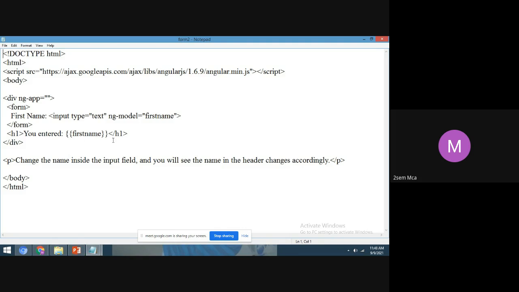It will display after first name. Using the expression, the syntax for the expression is double curly braces. So whatever name you have given here, this first name, this name will be taken here, students. This name will be taken here and it will display 'you entered'.